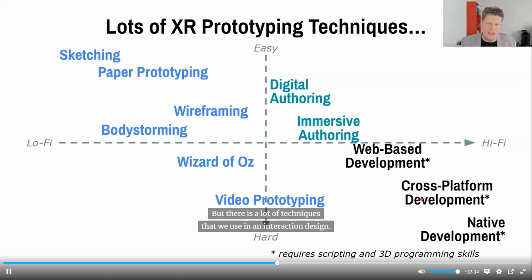But there are a lot of techniques that we use in interaction design. Many of these were expanded on in previous classes here by the Interaction Design Foundation. It's also something where I'm very active, but I didn't want to repeat all that. Things like paper prototyping, wireframing, bodystorming, Wizard of Oz, and that's the one that I want to focus on too here, paper prototyping and Wizard of Oz, because these are tools that allow us to really achieve higher fidelity relatively quickly without making it too hard.